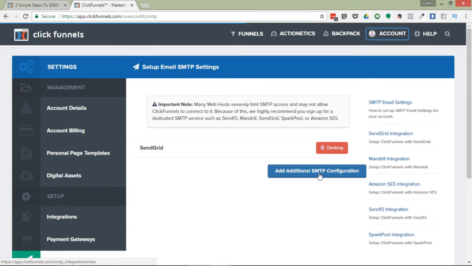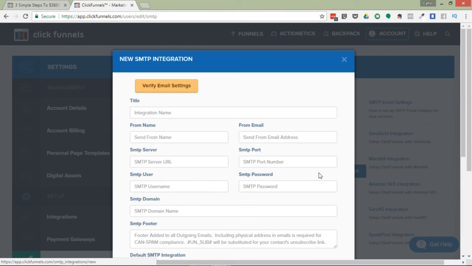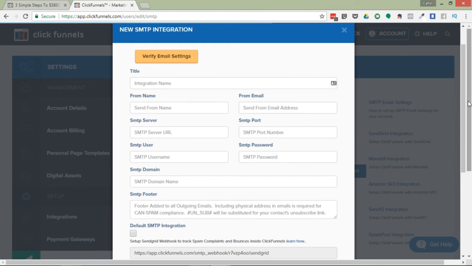Okay, and then you would click add additional SMTP configuration, and you would just fill out all this stuff here, and I think I can probably walk you through off the top of my head what it is. From name will be the name of your email. From email will be the email you want to send from. Just name it SendGrid for the integration.